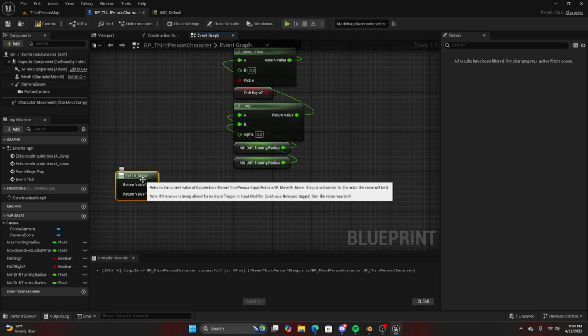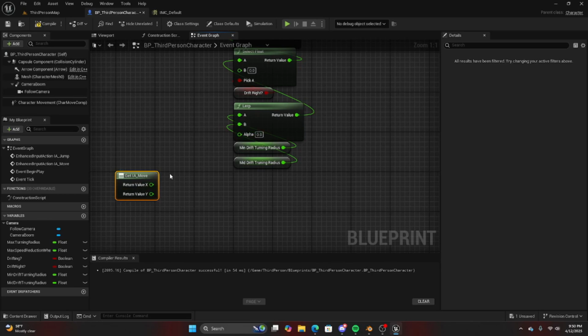So the way we get around, hey, we are drifting to the right, but our steering wheel is all the way to the left, the way we get around that negative value is we add 1. But when we do add 1 to the input action value, if we just made B our maximum drift turning radius, then we're actually going to go beyond that when we are turning to the right. So that's why we have B as our not adding any steering input drift turning radius.